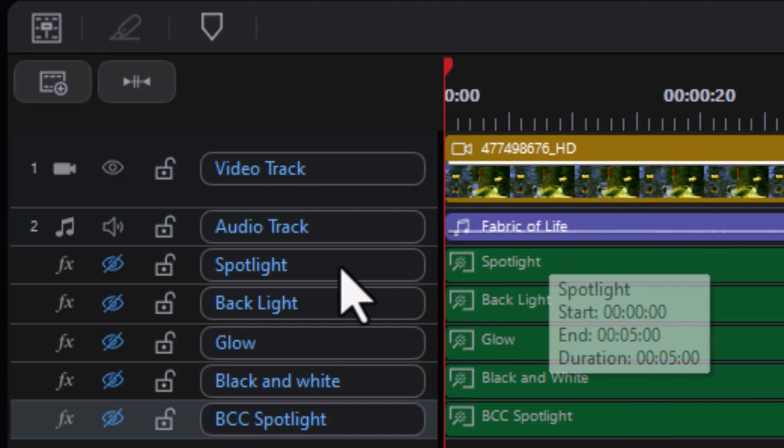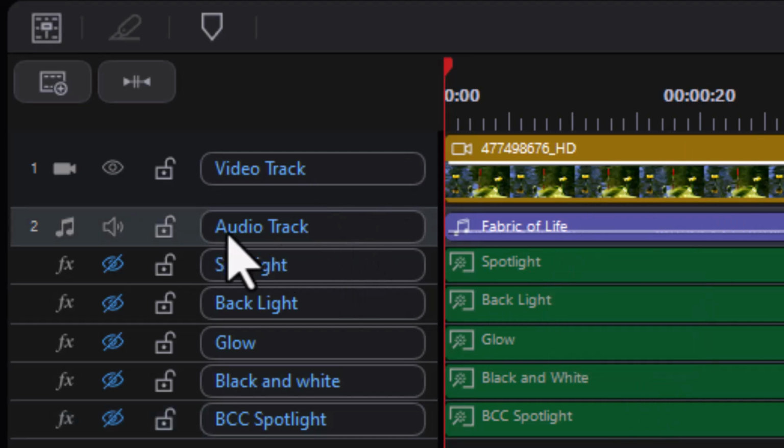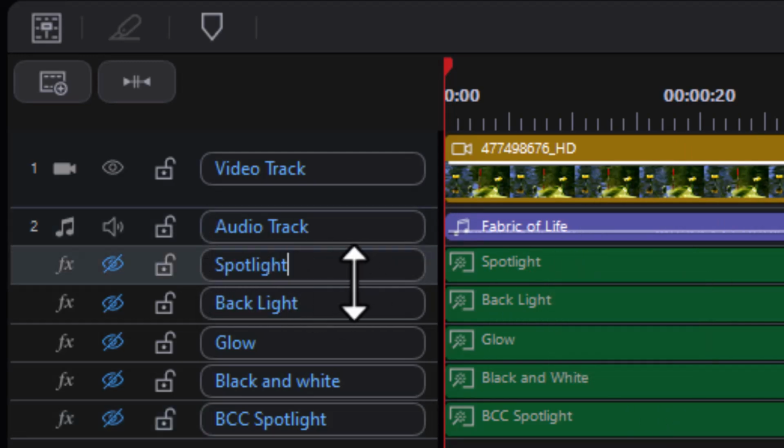But what I've also done is I've gone to the left of each of these effect tracks, and I have decided to rename them to reflect the name of that effect. So no matter where my playhead is in my project, I'm going to know that this track, for example, is always going to be my spotlight track. So that's a way in which you can do that.